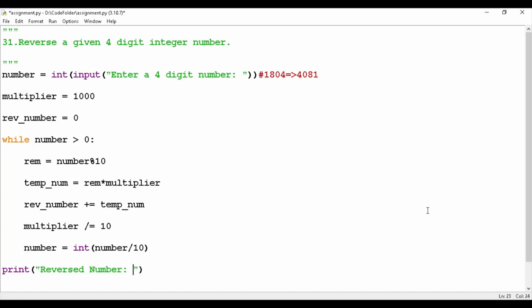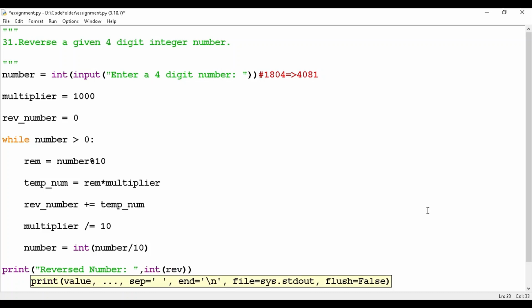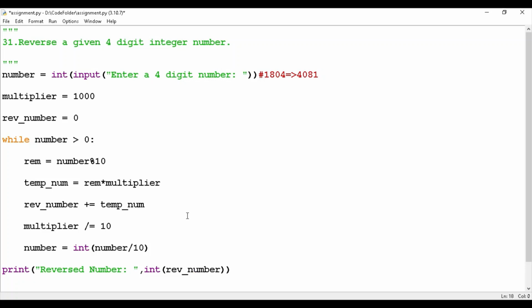Reverse number is, so which is containing my reverse number? It is containing reverse number. As we are adding it with a float number, that's why we are getting the reverse number as float, but I want an integer, so I have converted that float into an integer, right? So in this way we will get our final output.